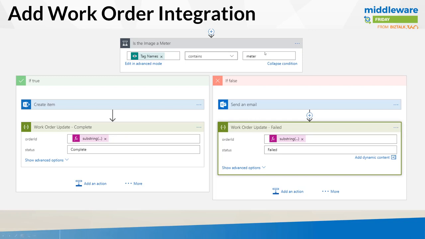Now, if it doesn't detect it as being a meter, we're going to mark that work order as failed. So this is really where I'm in that pro integration persona, where I needed to write an API, which is out of scope for the purposes of this demo. But I wrote an API, exposed the metadata, then I have the ability now to consume this into an Azure Logic app. And certainly this would align to that pro integrator persona where you're now writing code and dealing with Swagger and importing web API definitions.